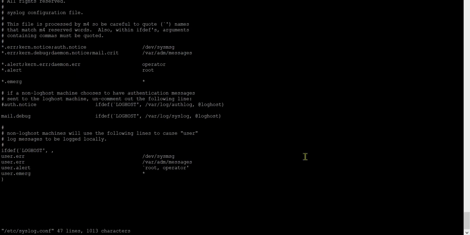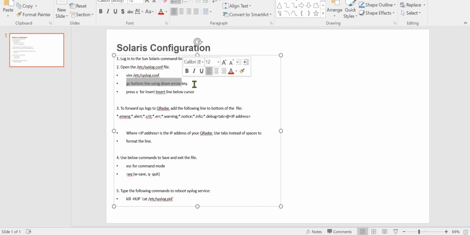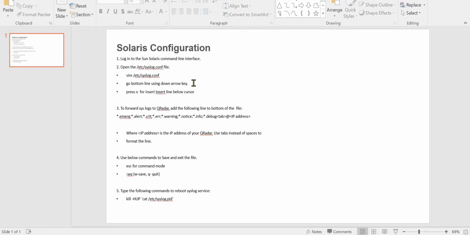Okay, so all the commands I have mentioned it here. So like go to the bottom line. If you are new to command line, or if you are new to Solaris, right? So you can follow the same procedure. So you go to the bottom line and press O, then insert the command which I mentioned in here, right?